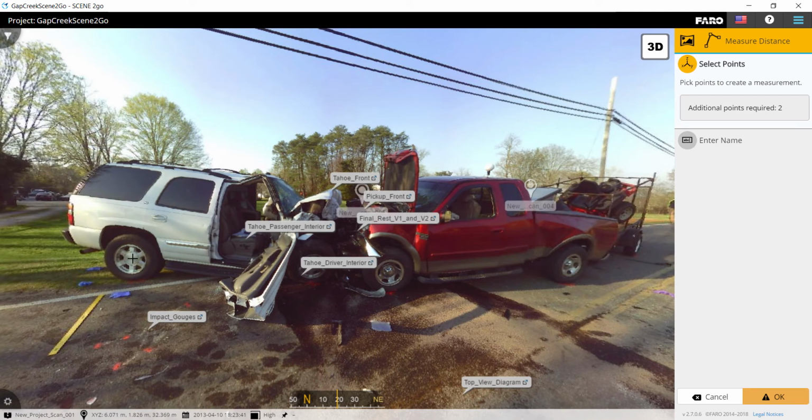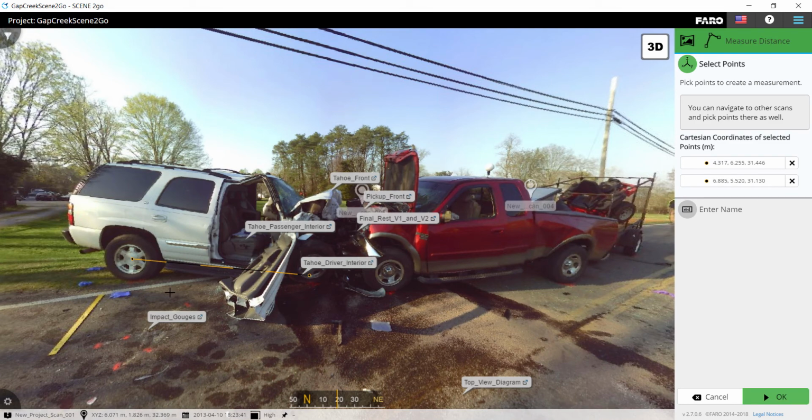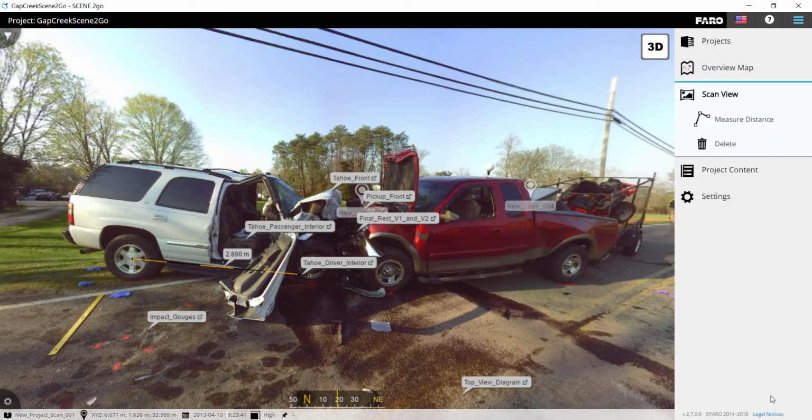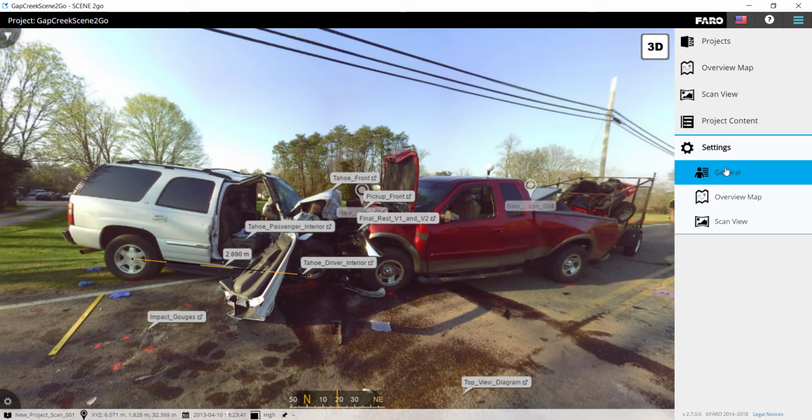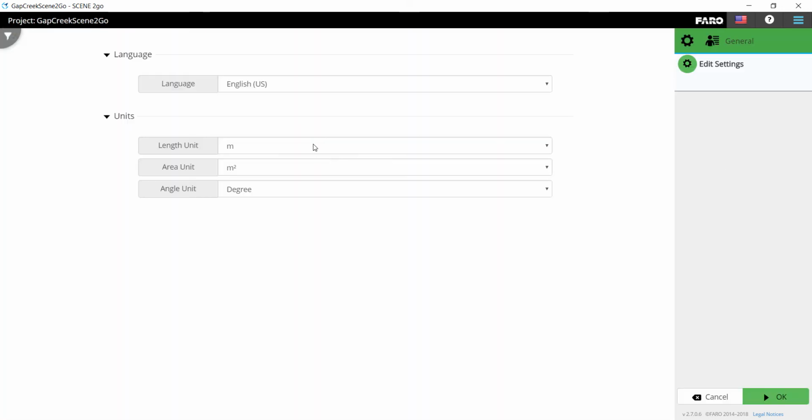In the scan view, we can measure distances by clicking on measure distance. So for example, I might measure the wheelbase of this Tahoe. Once I click on 2 points and click OK, a measurement will show up. If the measurement shows up in meters, it's simple to fix. We go to Settings, click on General, and change meters to feet.